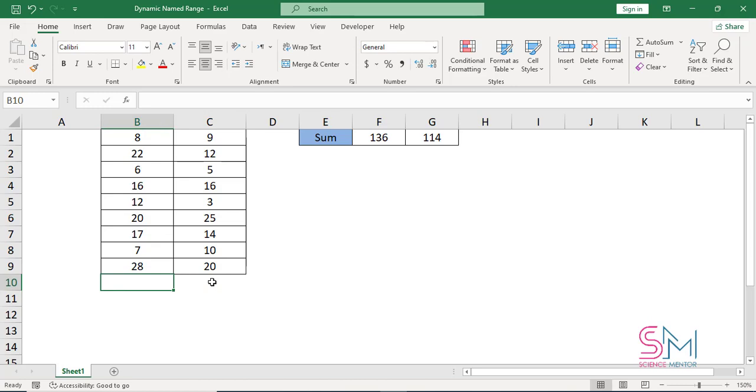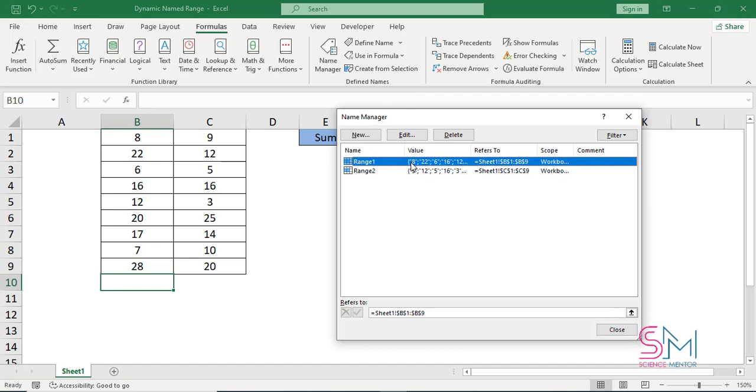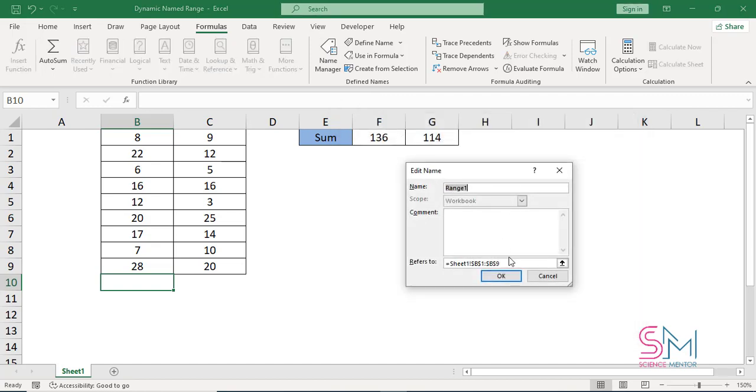To expand the named range automatically when you add a value to the range, execute the following steps. On the Formulas tab, in the Defined Names group, click Name Manager. Click Edit and in the Refers To box, enter the formula.